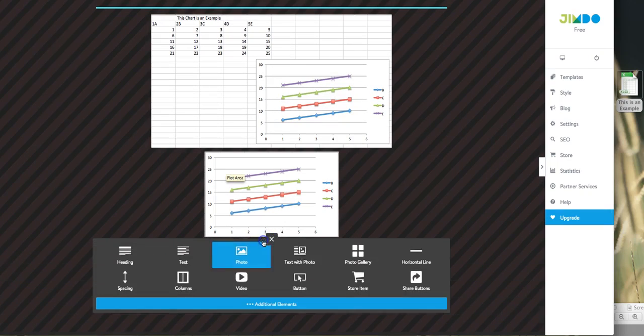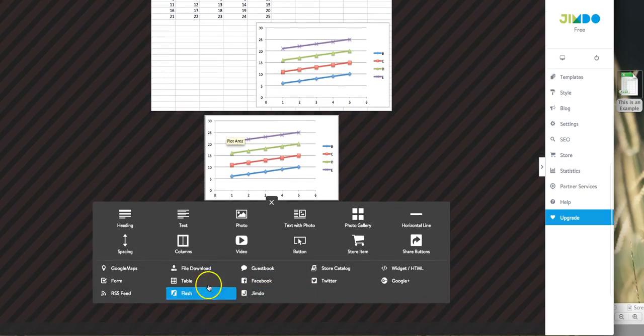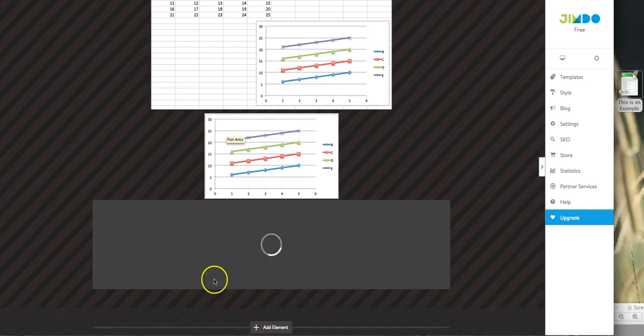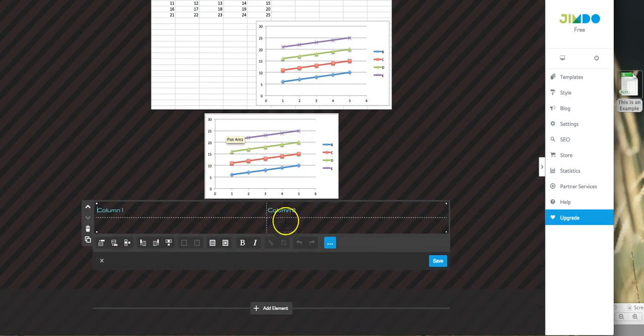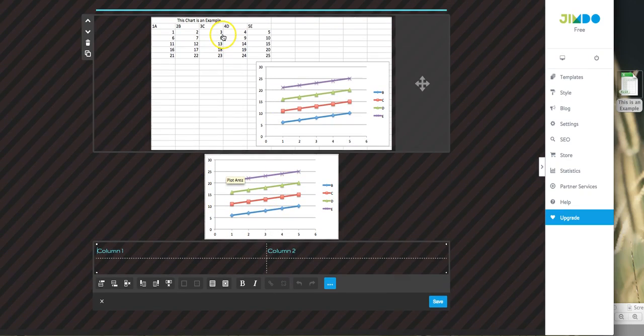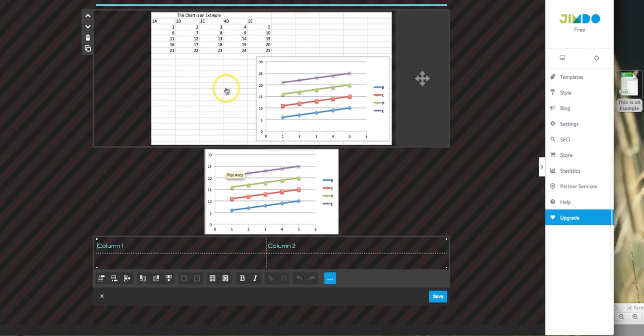And Jimdo has a nifty feature. If you click on Add Element and go to Additional Features, you'll see that it actually has a feature called Table. If you click on Table, you can fill out the table the same way that you would fill out an Excel document with columns, and you could just create it to match the information that's in your Excel document.